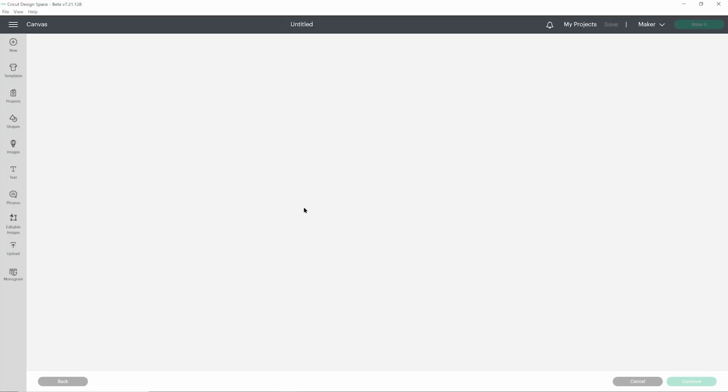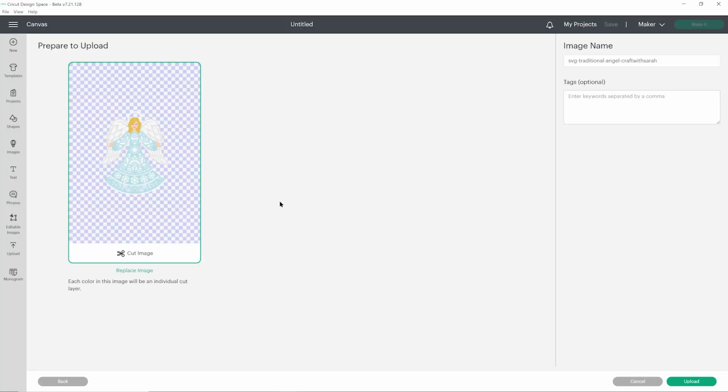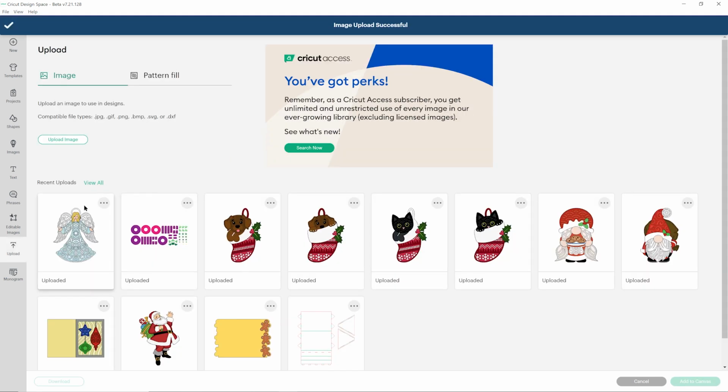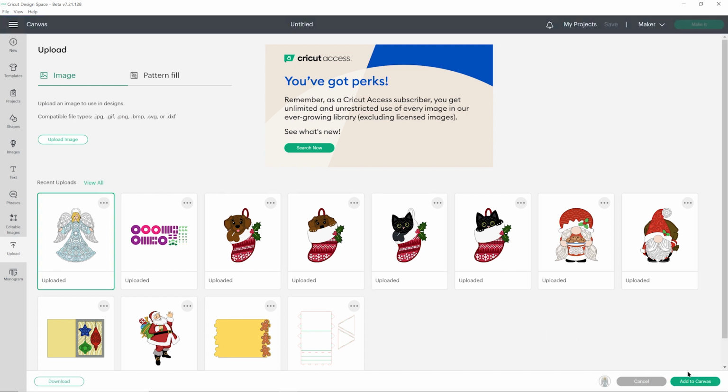Drag that in and it should look like this with all of the layers one on top of the other. If yours looks different and you see the layers next to each other instead, that means you've accidentally uploaded the wrong file. So if that's the case, press cancel down on the bottom, try again and make sure you choose the one which starts SVG. When yours looks like this, go ahead and press upload and then it will appear in your recent upload. So you can click on it to get the green border and then press add to canvas.